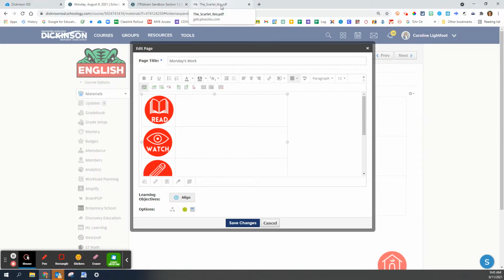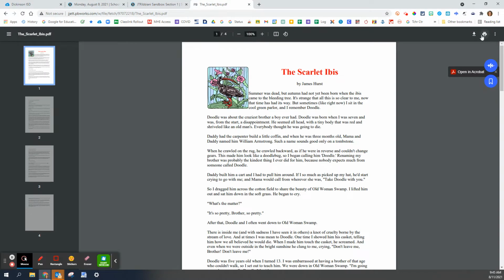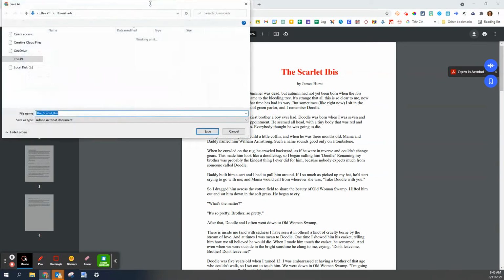So here I'll show you what I like to do with a PDF. I have this PDF, found it on the internet. Of course, it's in the public domain. So I'm going to go ahead and download that, and it will save in my downloads.